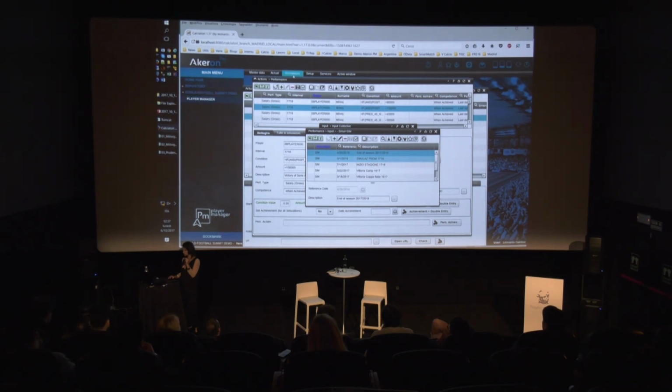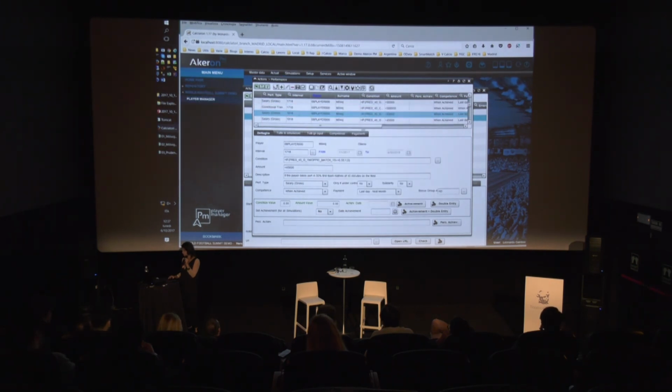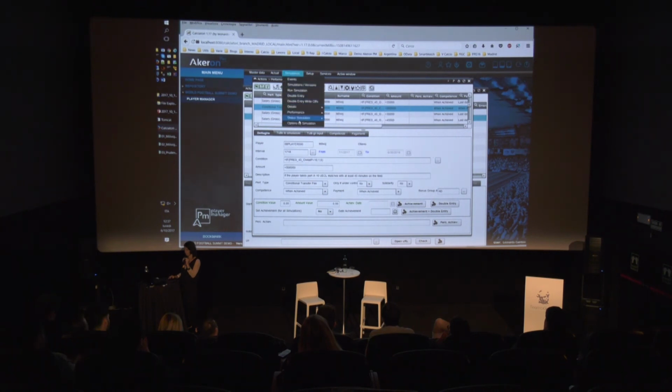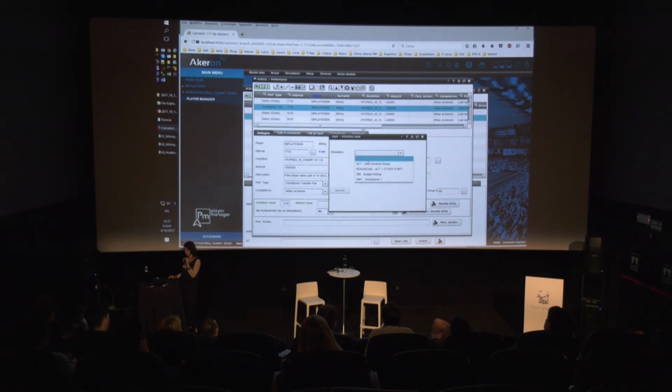So, for example, if a player has a conditional transfer, such as in this case, you see that the player has a conditional transfer if he plays at least 10 games. So you go again in the performance, in the individual games, in the individual input this time.